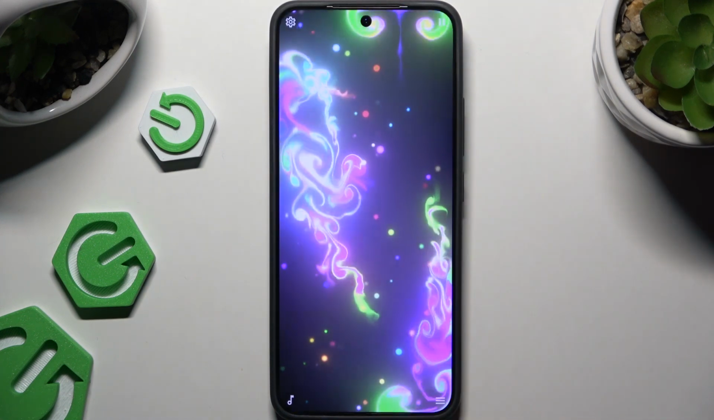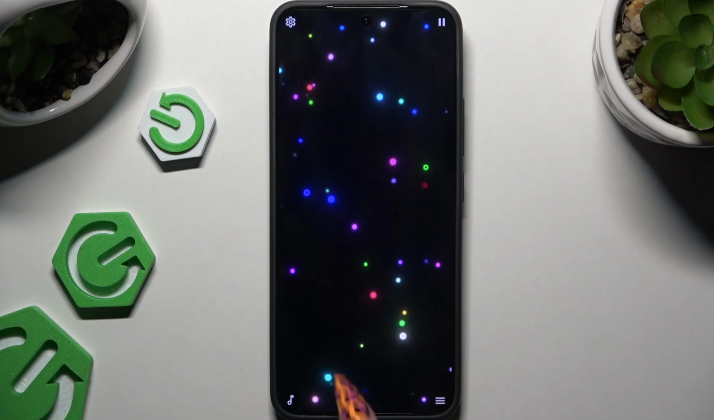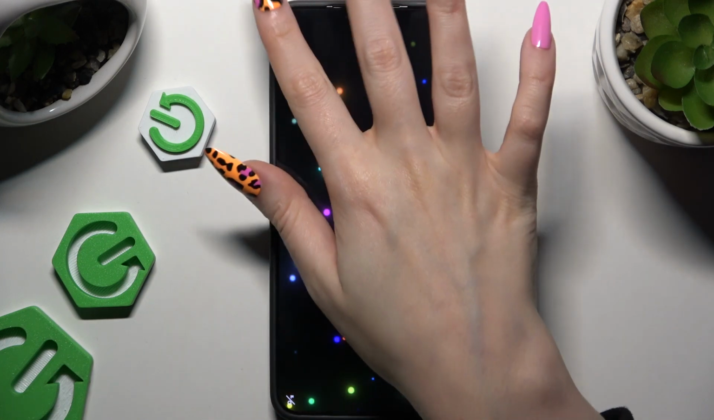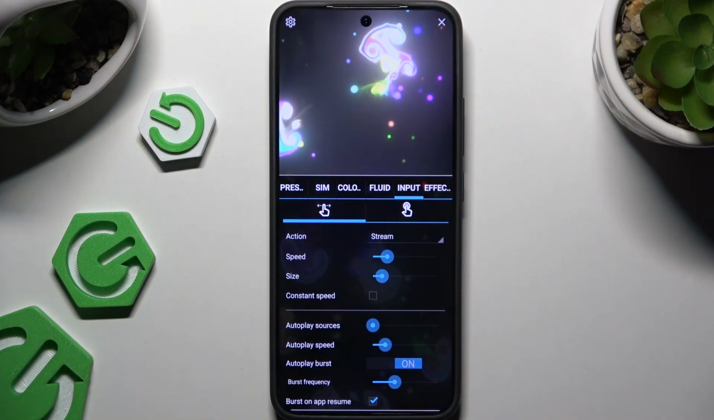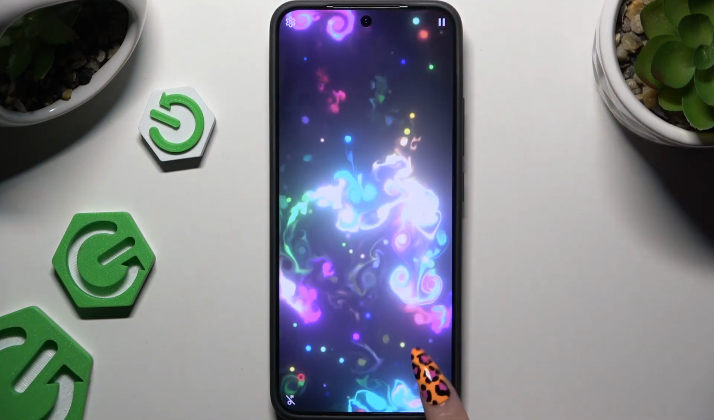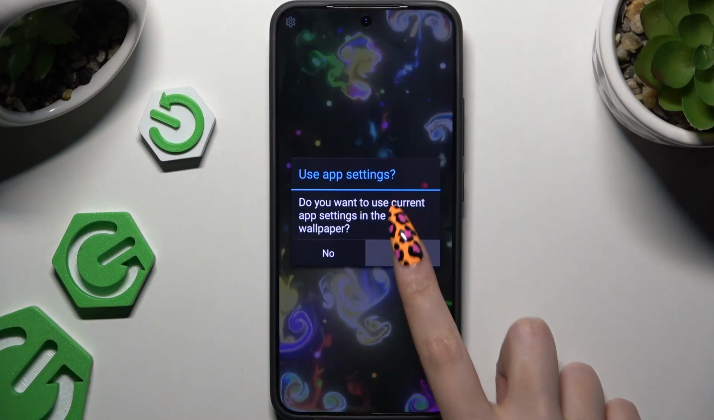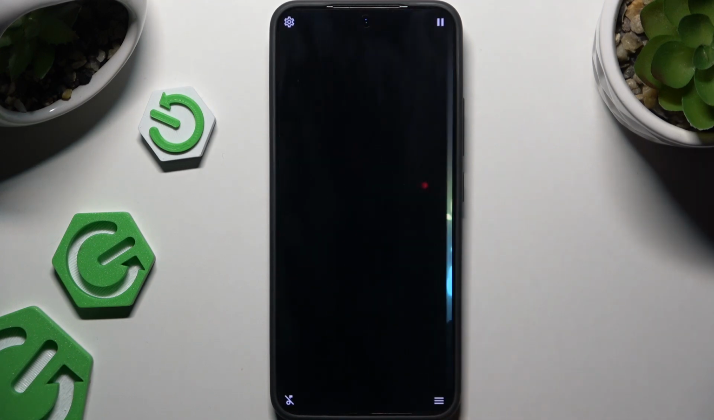Then launch it. Click Consent and kill the music by tapping at the bottom left corner. To access wallpaper settings, click at the top left corner and operate all of those. Then click at the top right corner and bottom right corner. Select the Save Wallpaper, hit Yes, tap on Set Wallpaper, and decide where.